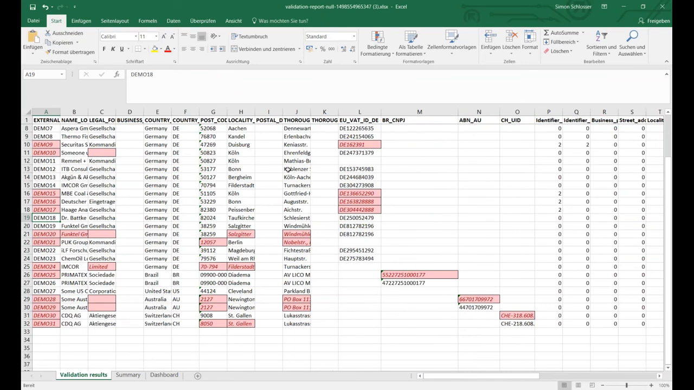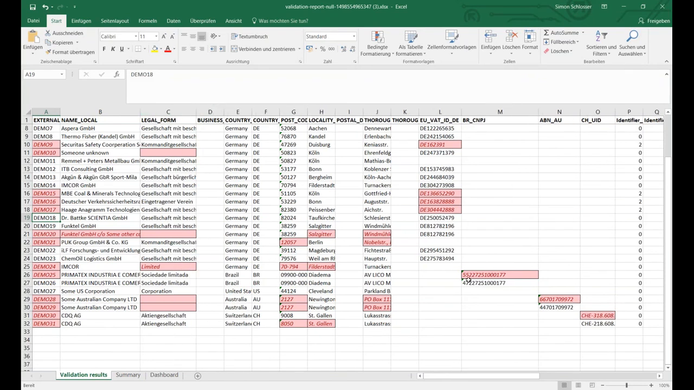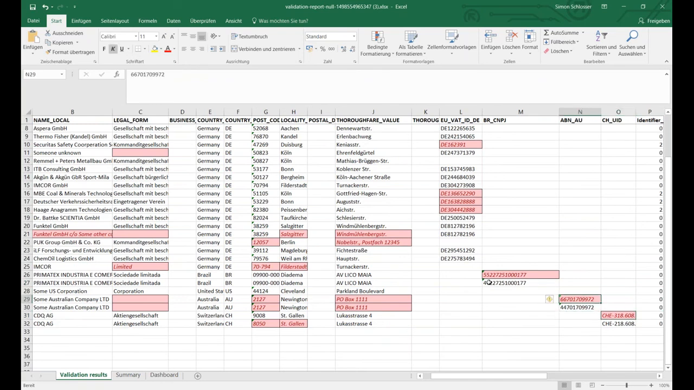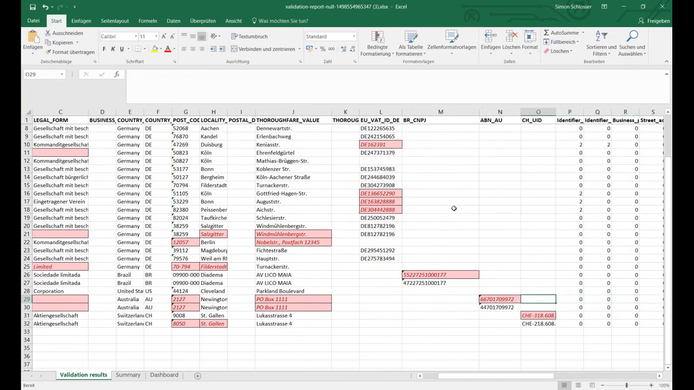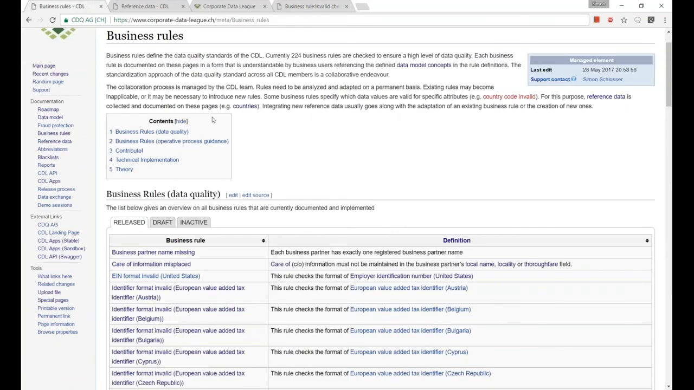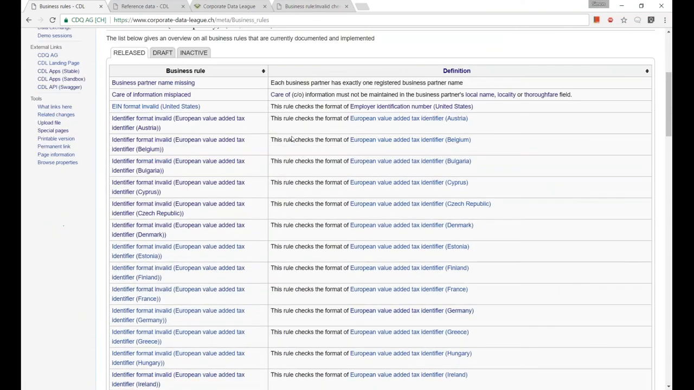So this was an overview of the data validation app in general and the different rules that are available for validation, or better, rules that show how these rules apply and what is really checked here. And for a complete overview, there is on the side of the Corporate Data League repository a link to the business rules. And there's the overview page regarding all the business rules that are available. So it starts from business partner name missing and the care of information displays, what I showed to you.